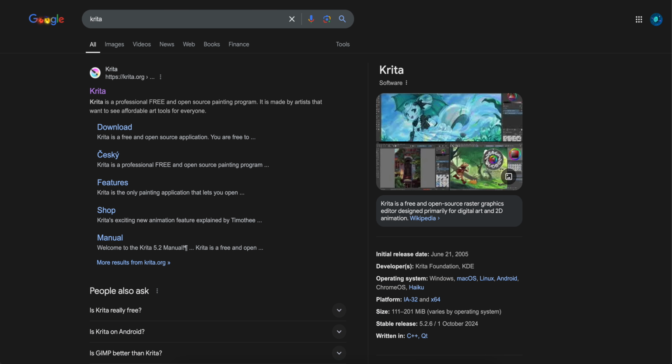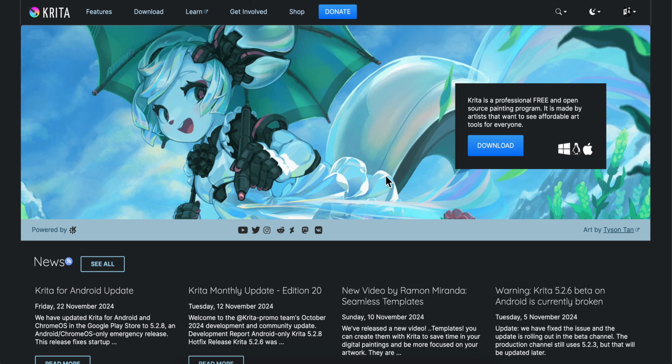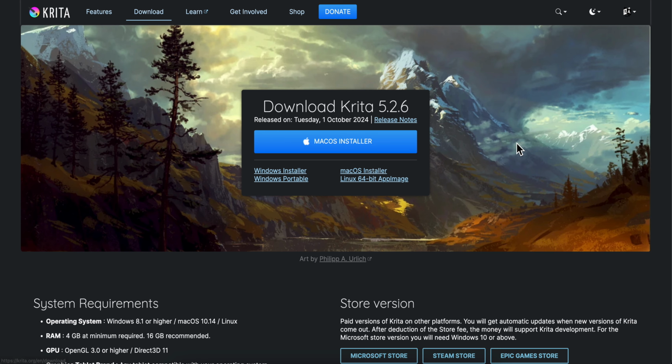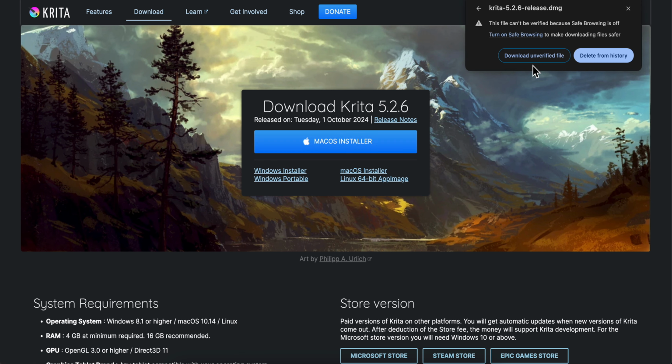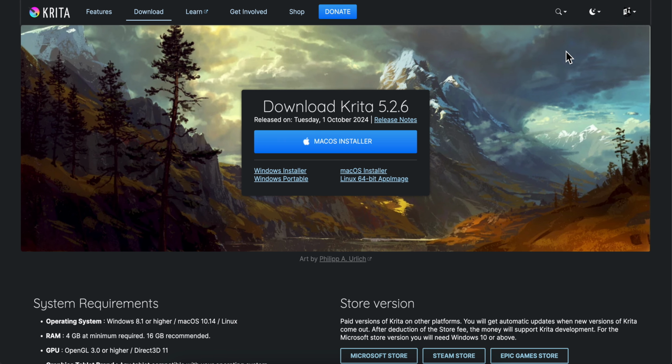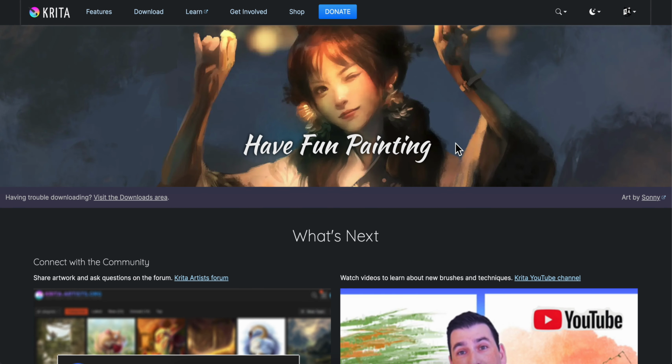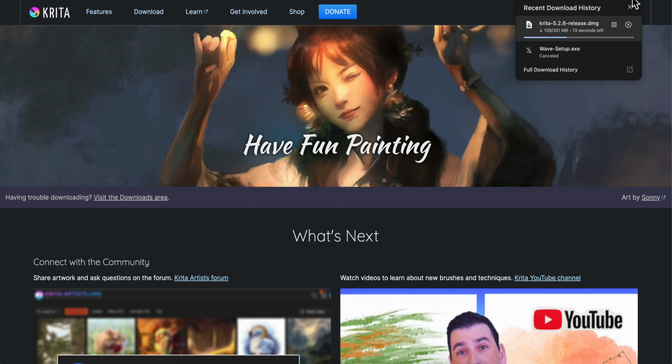So the first step is to simply open any browser and search for Krita. Then simply click on the first link and you're going to get redirected here. So simply click on download and then you're going to have to click on macOS installer. Then the download should start automatically, so we're going to simply wait until this finishes loading up.